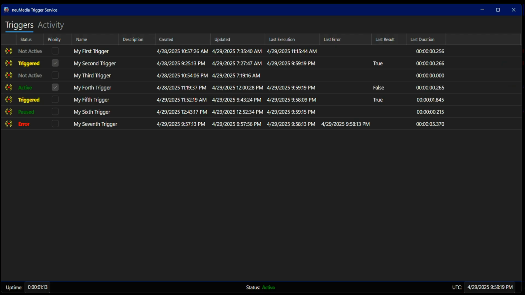When first started, there is no trigger service window displayed. The only indication that the service is running is from the taskbar icon at the bottom of the screen. Right-click this icon to display the monitor window and also to pause or stop the service. Closing the displayed monitor window will not stop the service.